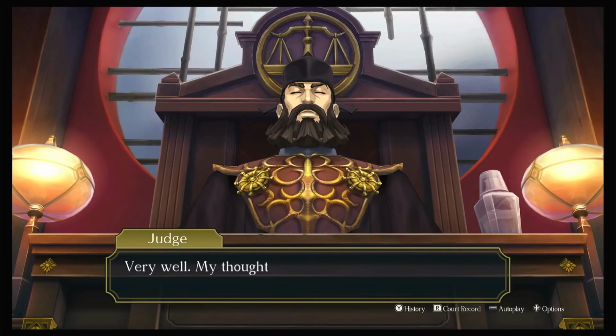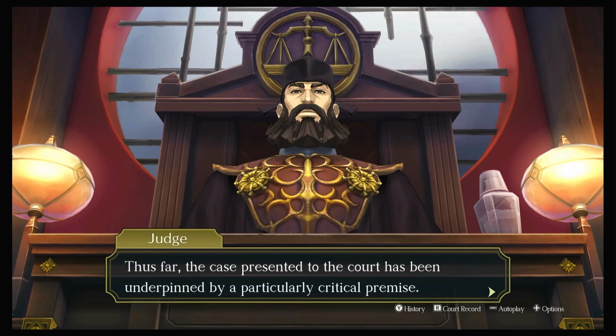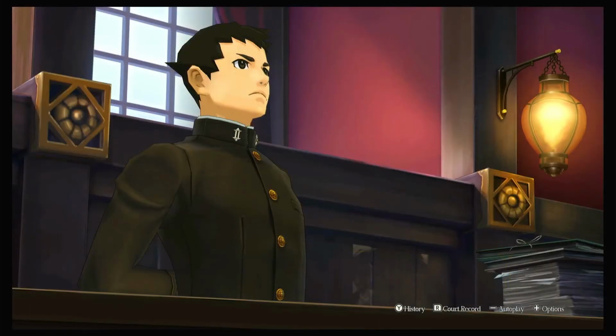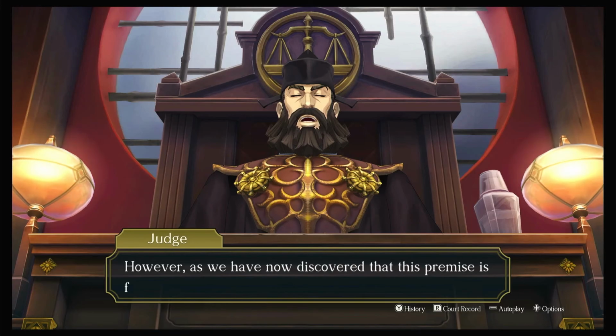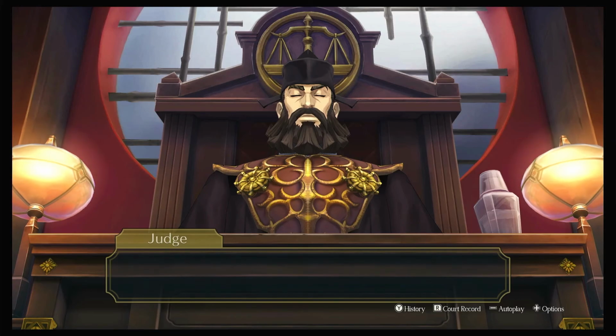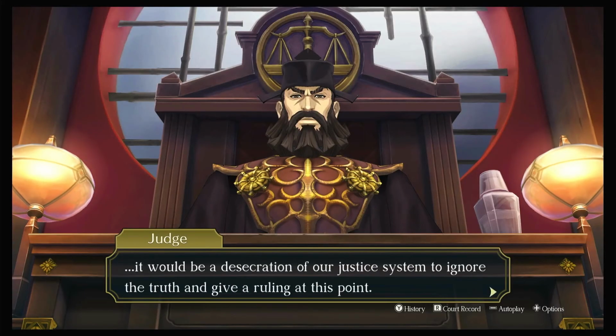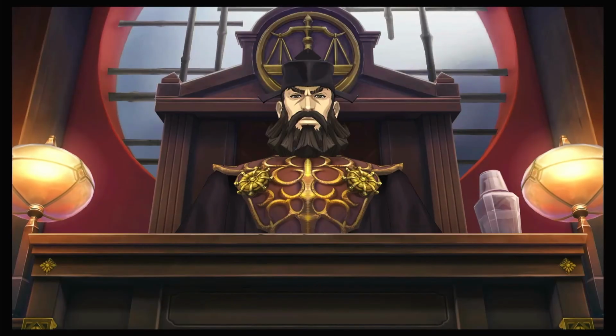Very well, my thoughts on the matter are as follows. Thus far, the case presented to the court has been underpinned by a particular critical premise. Namely, that the victim was dining alone. However, as we have now discovered that this premise is false, it would be a desecration of our justice system to ignore the truth and give a ruling at this point.